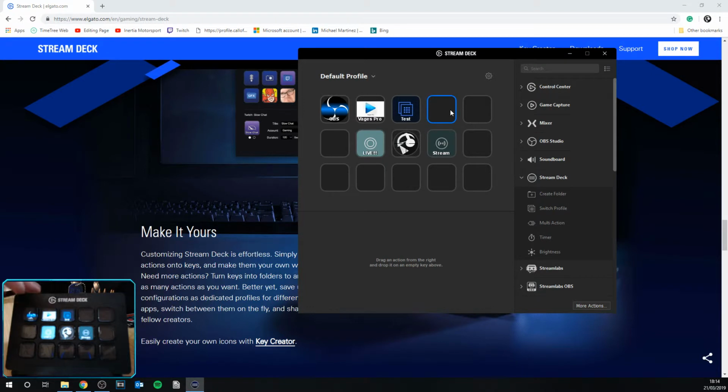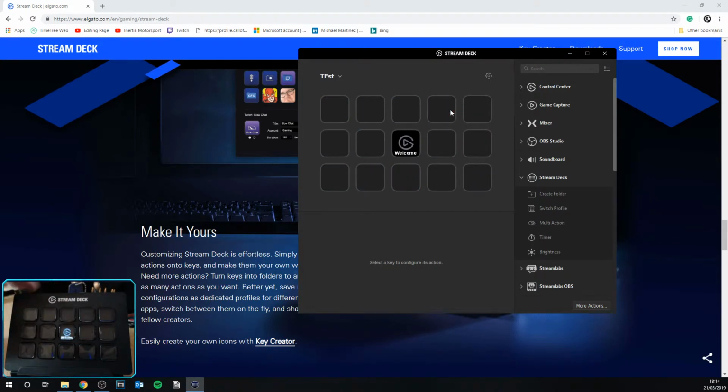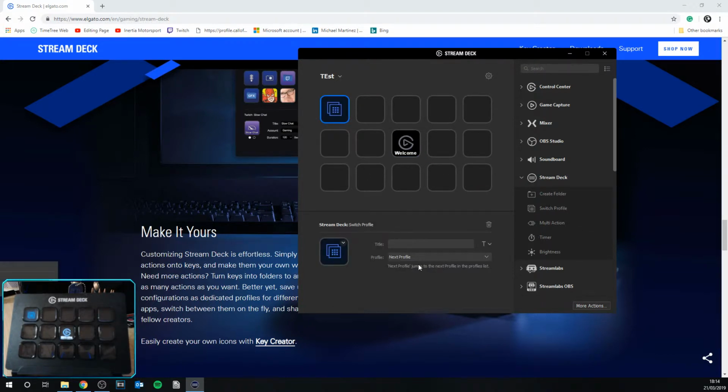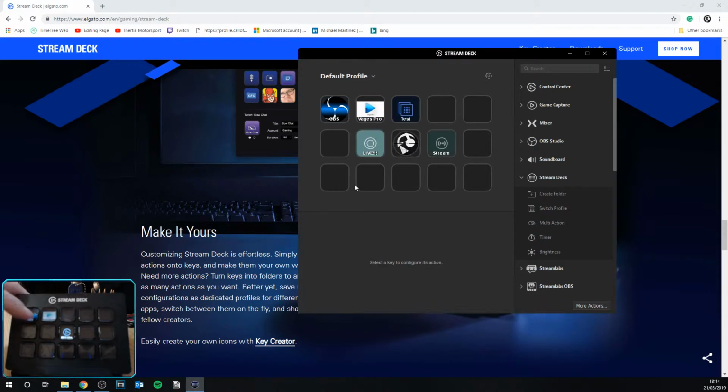So now if I press OBS, it takes us to our OBS screen. I press test, it takes us to our test screen. Unfortunately, I haven't got a back button. Okay, that's easy. Let's just put one back in. So switch profile, and we just want it to take us to default, I think it is. But it's technically a back, so we'll just call it back. Basically, your default page is the page you want to use as your home page.